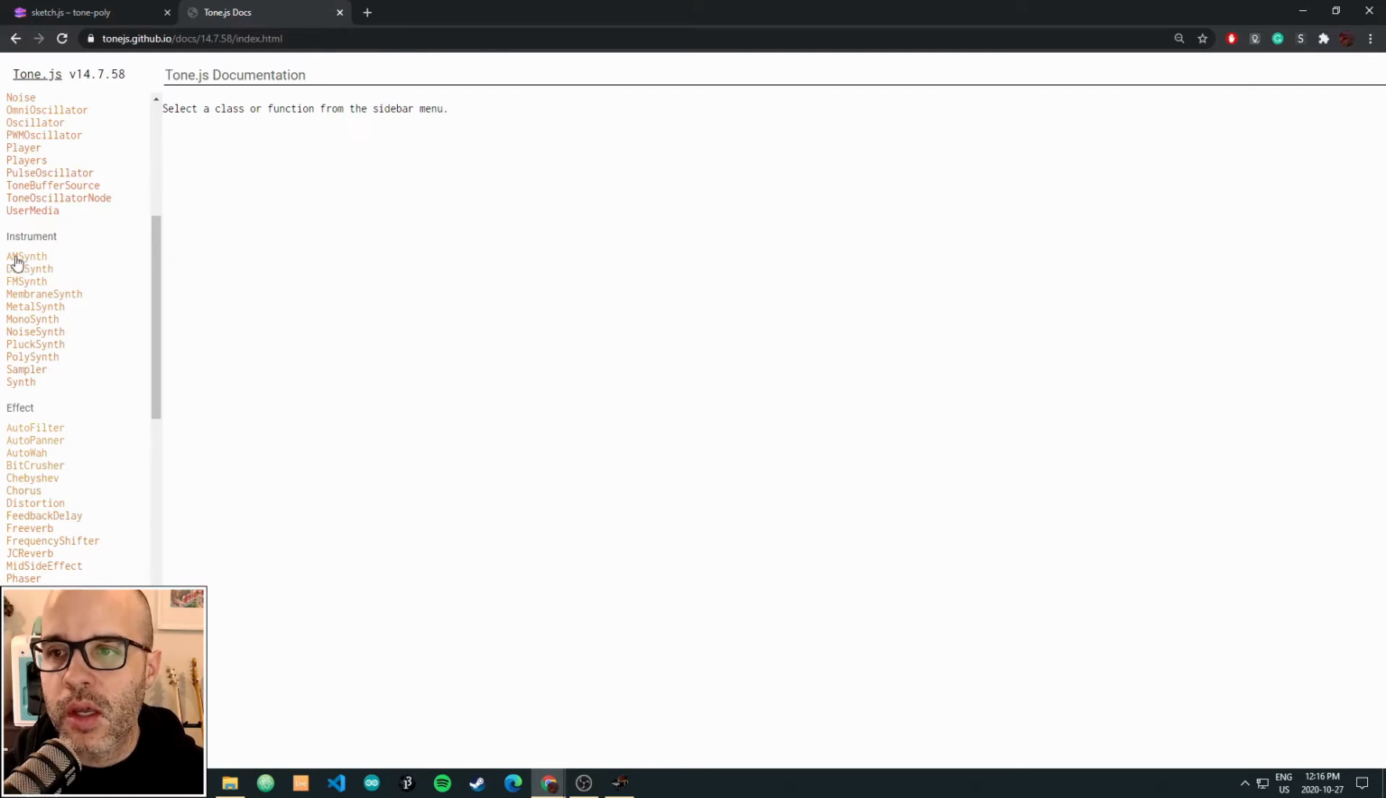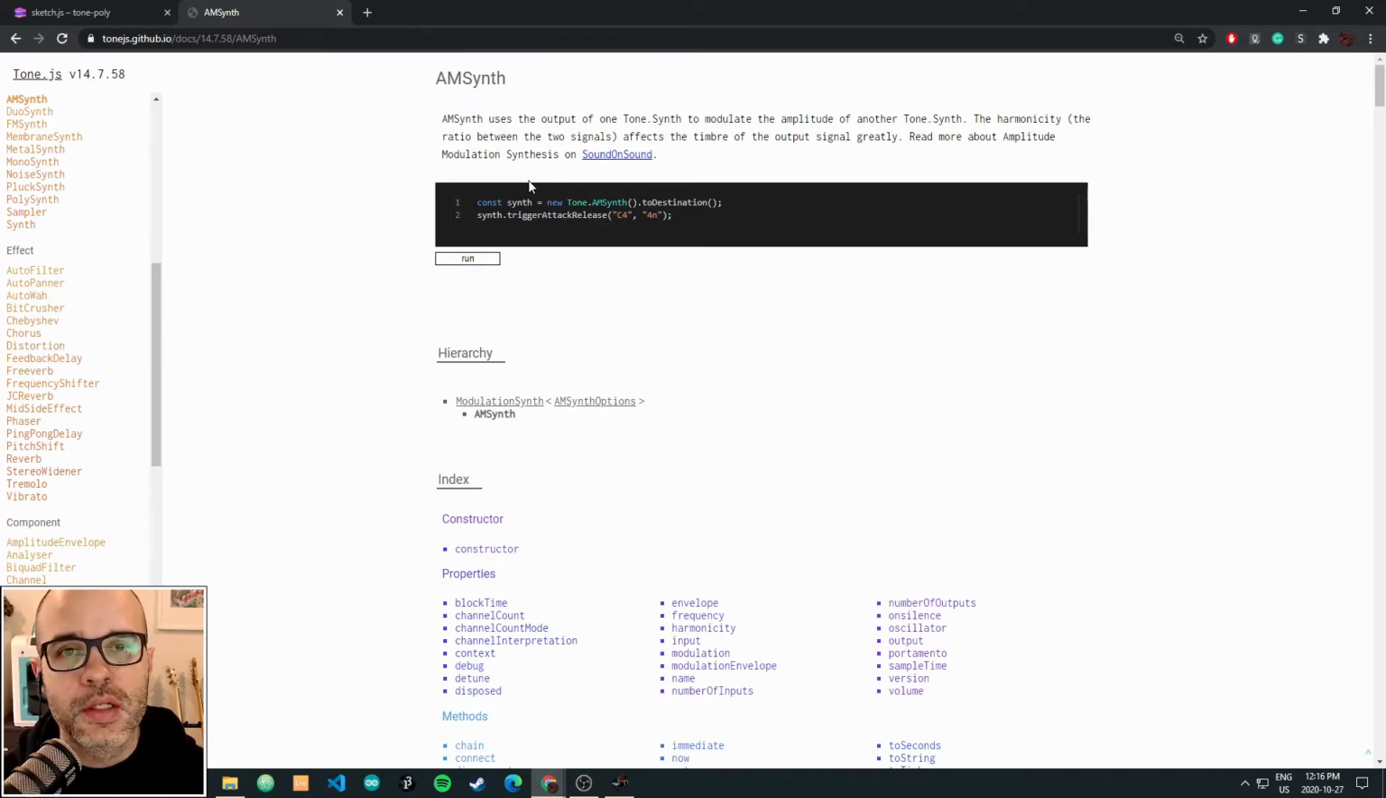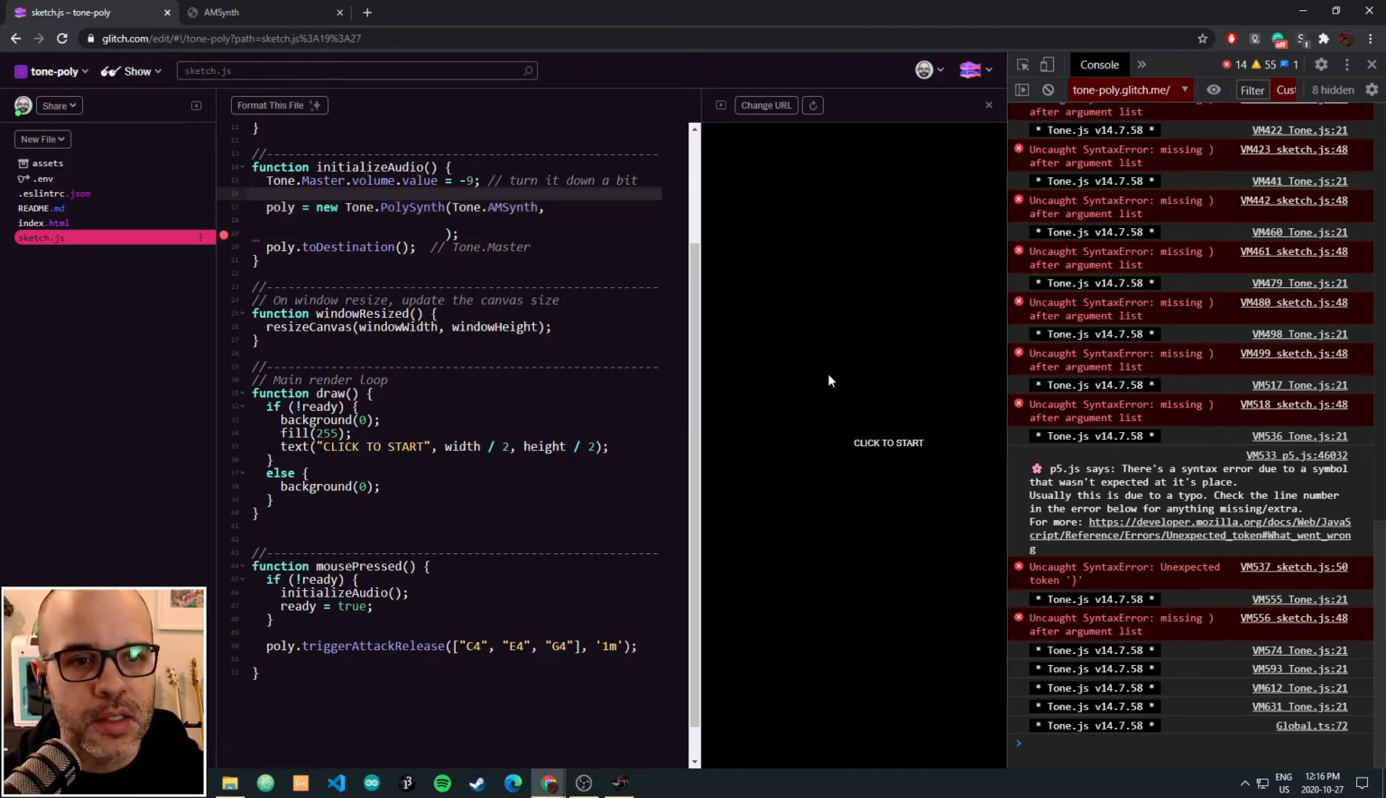We're going to use an AM synth. AM stands for amplitude modulated synth, and it just has a different timbre and a different kind of flavor to it. So let's try putting in an AM synth instead as the engine for our polysynth. So we get a bit of a different sound here.